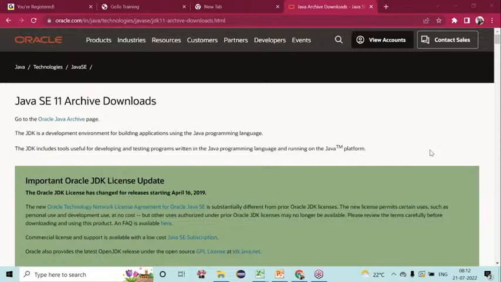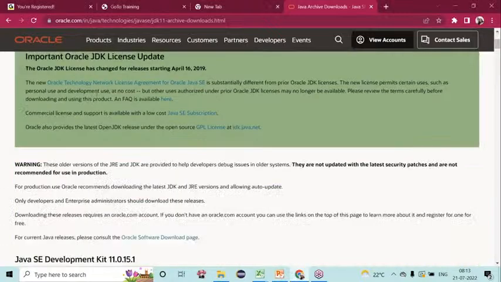The new Oracle Technology Network License Agreement for Oracle Java SE, in the green strip, is substantially different from the prior Oracle JDK license. The new license permits certain uses such as personal use and development use at no cost. Personal use means you and me practicing Java programs, which requires no license. Development use also has no cost. Development use means in corporates, any software you're working on will be licensed one. Even developing enterprise applications in Java is free of cost, and normal personal use is also free of cost.